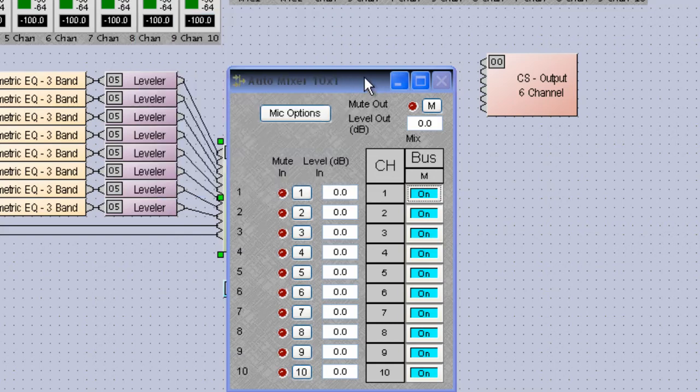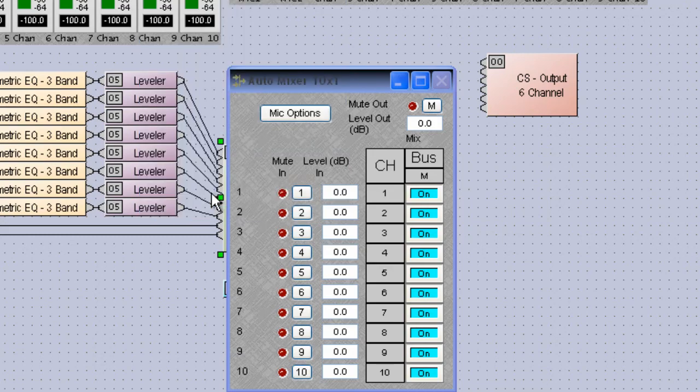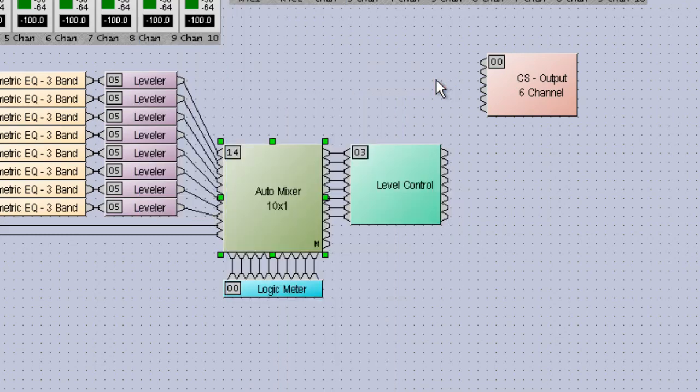So there are some of the options that we have available to us, and if we go back into the mic options, we can now turn on and enable those logic outputs to follow the mic gating, and that's so our meters will work. Well, that is about covering all the options for the Automixer, and next video we'll move into speaker processing.